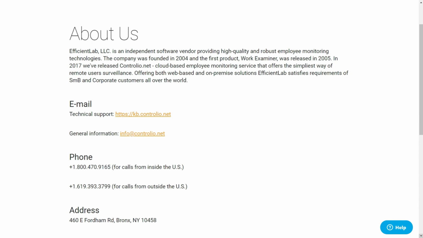Controlio's dashboard is a complete customizable monitoring solution that helps you measure the current state of your employees' productivity, manage their overall behavior, and timely detect workflow bottlenecks.